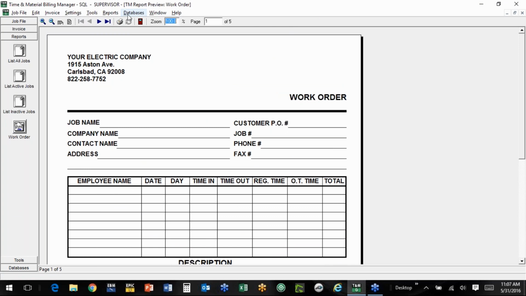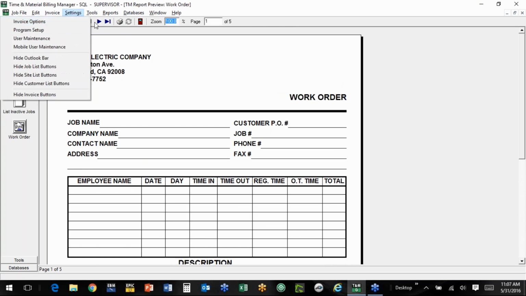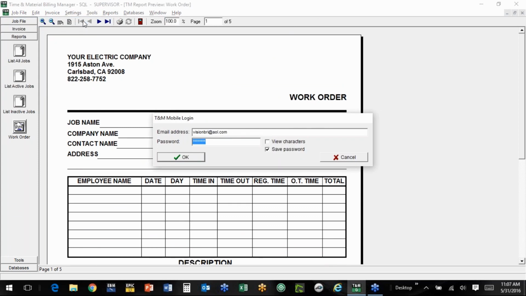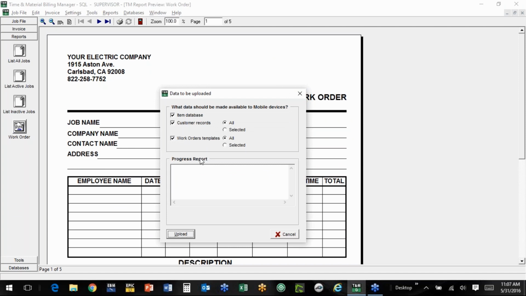But again, under Tools and under Upload, you will upload to the user of the app in the field all this information. Now, if they've got the database recently, you don't have to do that. If you want to send them an upload of just new customers, you can do that, or you can send them an upload of just the work orders. If you do all these things, it might take a minute or two. If you're just doing new customers, it just takes a couple seconds.